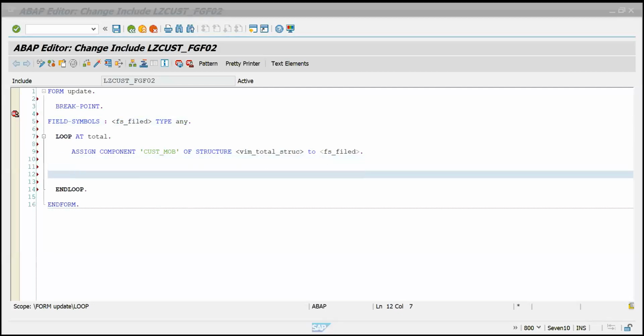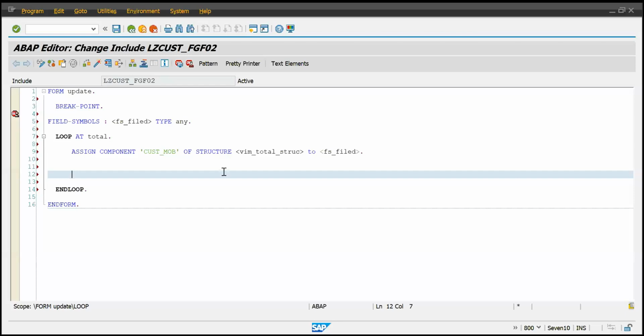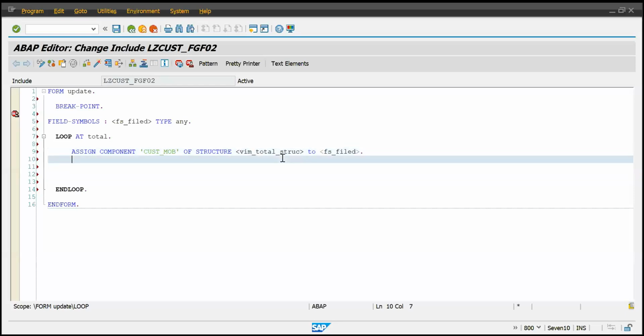Are we clear till here, or do we have some doubts? This VM total structure field symbol is there, right? It holds the data of the internal table of total. In line number 9, the field VM_total_structure, yes, it holds all the total. We'll see that. I'll show you that also so that it will be clearer.